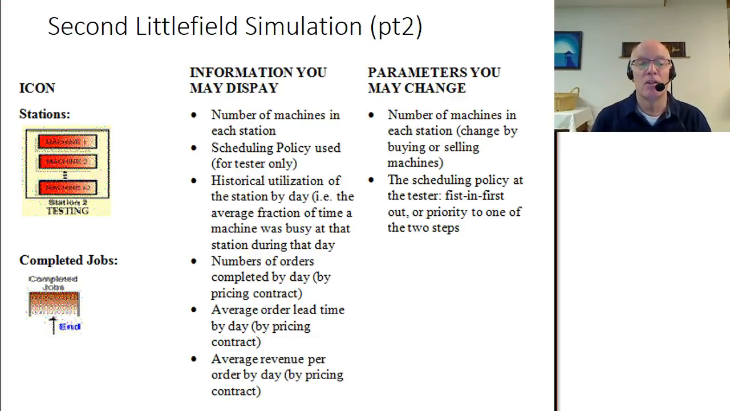Nothing's changed. The only thing that has changed is completed jobs. You have the same output, so you can see the number of orders completed by day, the average lead time, again, how much time from when the order is received to the item going out the door, and then the revenue.